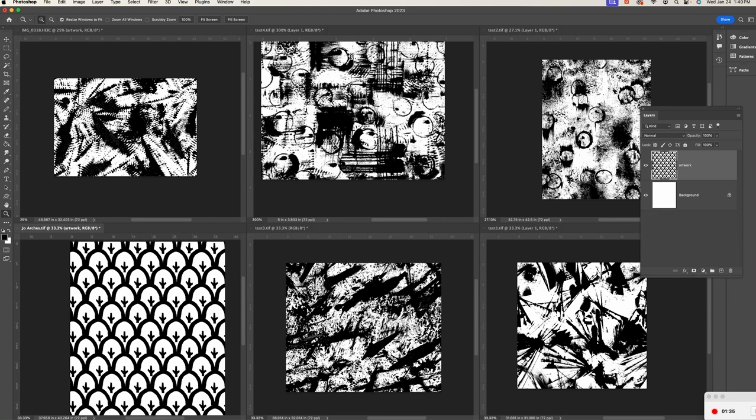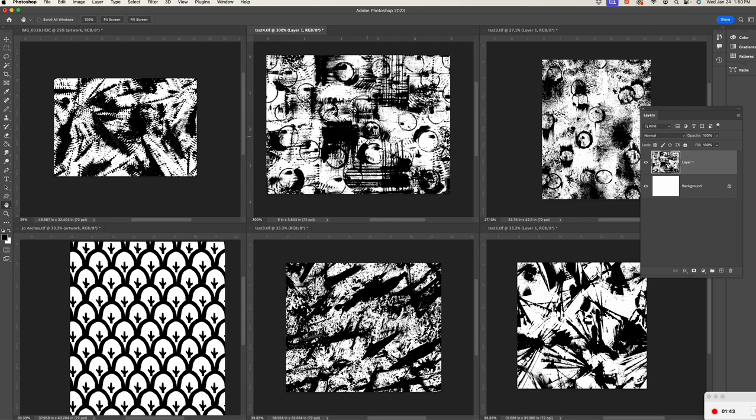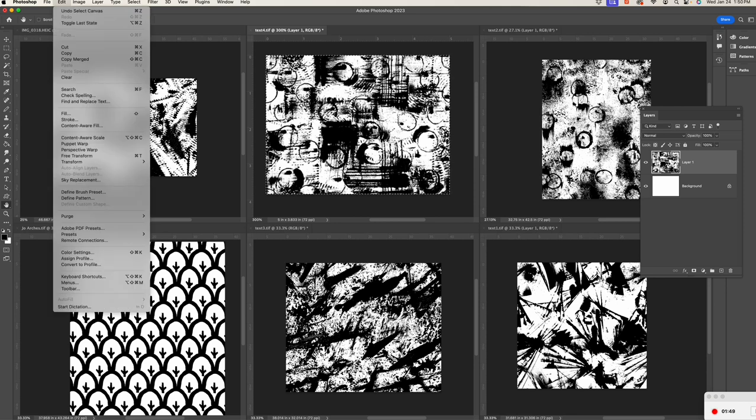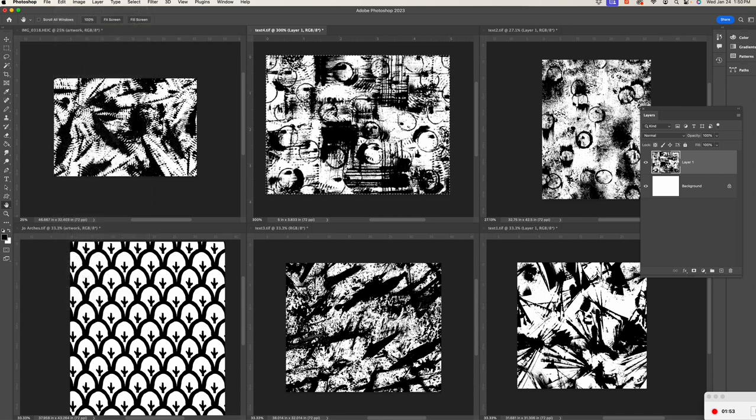So I haven't done it to all of them. I'm just going to do it to this one and then I'll do it as we go. I'm going to go to the pattern making part of this, meaning the pattern fill, and I'm going to select all. I'm going to say edit, drop down to define pattern. It's going to let me name it if I want to. You can do that or not.